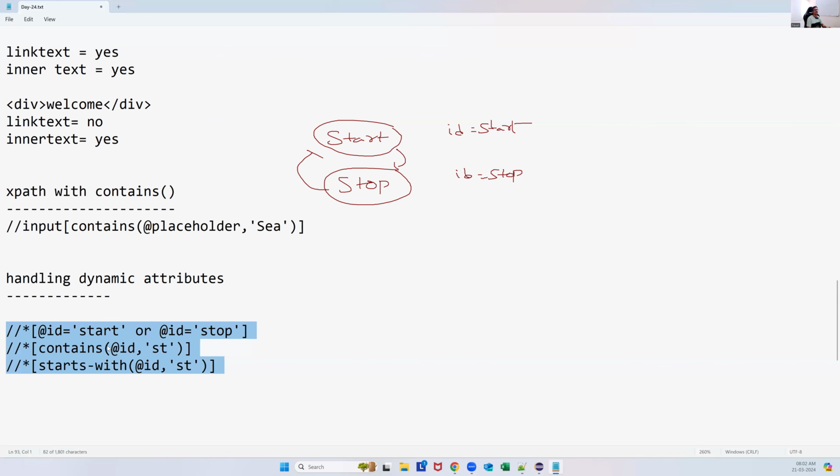These XPaths we cannot generate; we have to write them manually. These types of XPath we have to create on our own. So, very, very important.